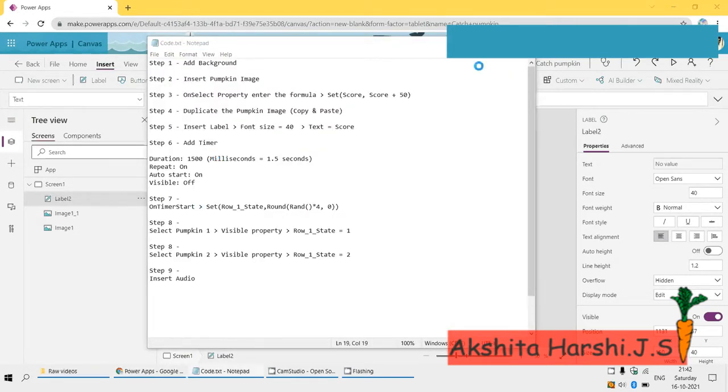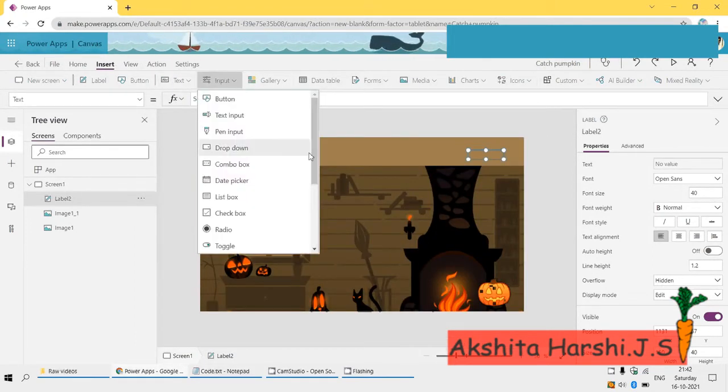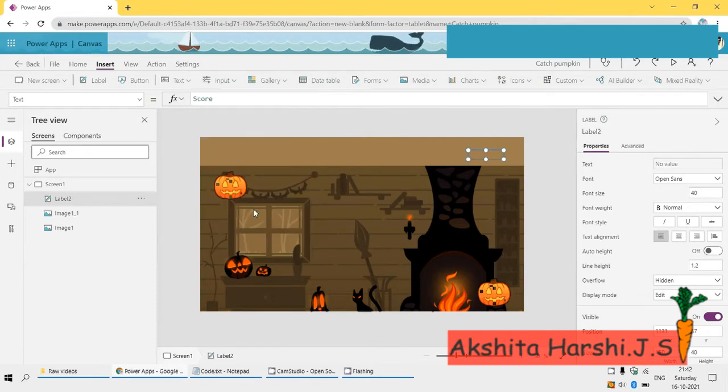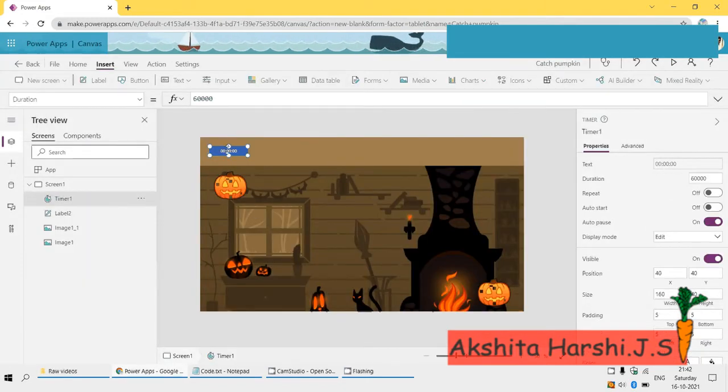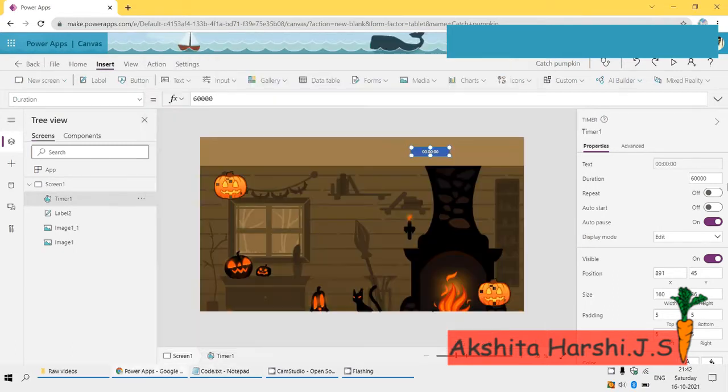Next, we'll add a timer. We'll go to the input and choose the timer. We'll keep the timer here. Then we will set duration to 1500, that is equal to 1.5 seconds. We'll go to properties and change duration to 1500.